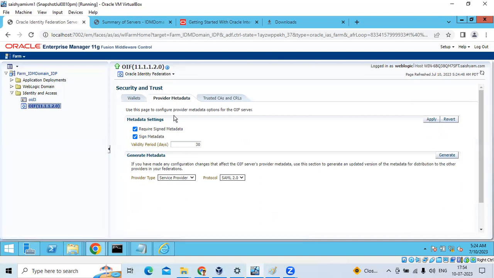And here, you should be seeing the metadata settings options: required signed metadata and signed metadata, with some validity period, of course. These will be deselected; they will not be checked by default after a fresh installation. But I was doing some testing, so I just selected these two already. So after the first fresh installation, at that time they would not be selected by default.